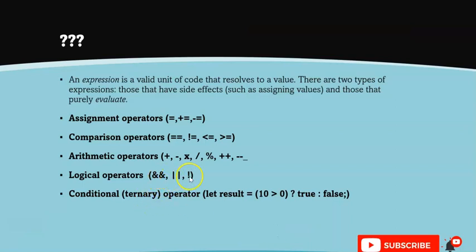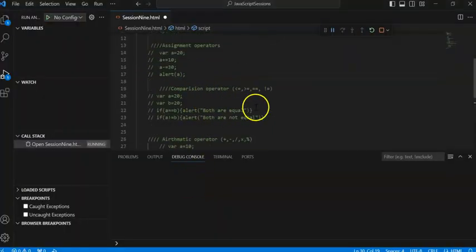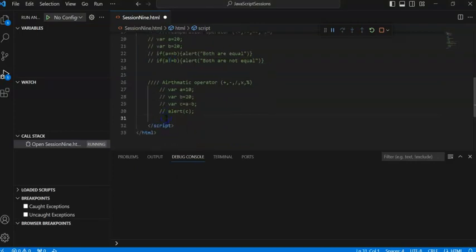The logical operator: and, or, not. I'm definitely sure that you guys have heard about and, or, not. Not we already declared like this, not equal to, you understand. Let's see and, or.